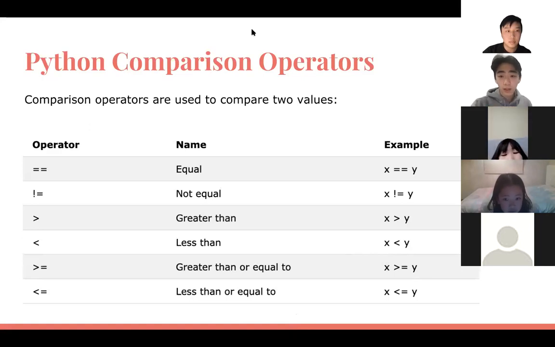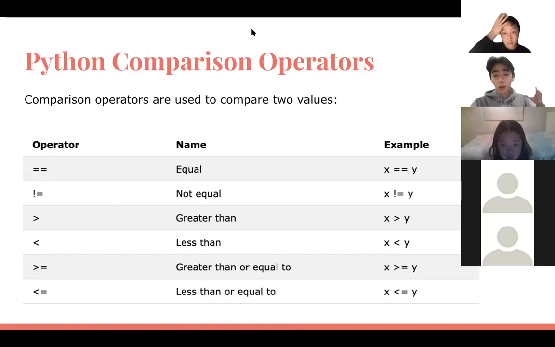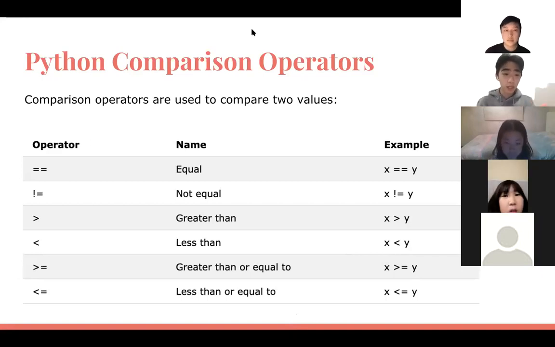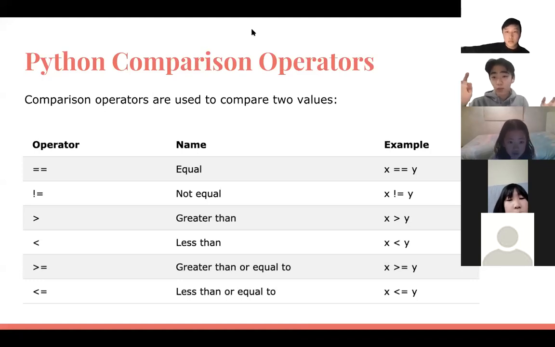Okay, let's talk about comparison operators. This actually has to do with Booleans as well, because what it'll return to you is either true or false. You're comparing two values and seeing if they're equal, if they're not equal, if they're greater than or less than, and it'll tell you if it's true or false. If you know math, it's very self-explanatory.